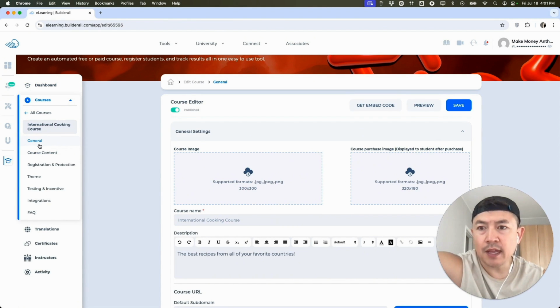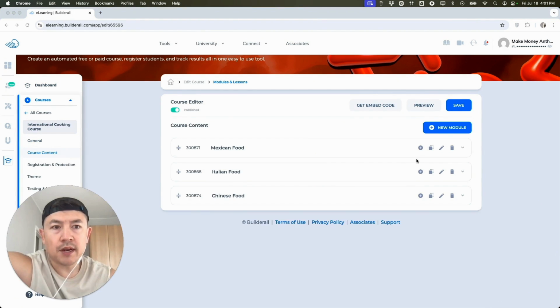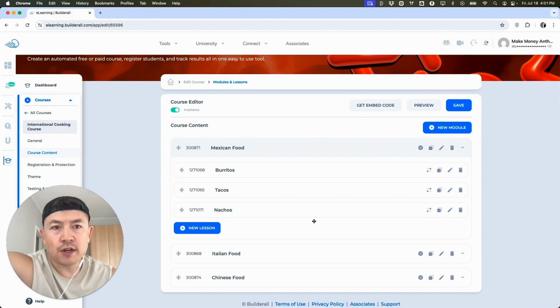All right, once you do that, off to the left, you're going to click on Course Content. Okay, so here you're going to see all the modules, and then inside the modules, you'll see all of the lessons. So if you're going to add a PDF document, it's going to be handled in the lesson level. So for example, right here on tacos, maybe I want to add an ingredient list as a PDF document. So here next to tacos, I'm going to click on the pencil icon.